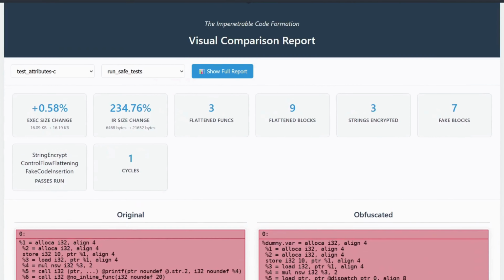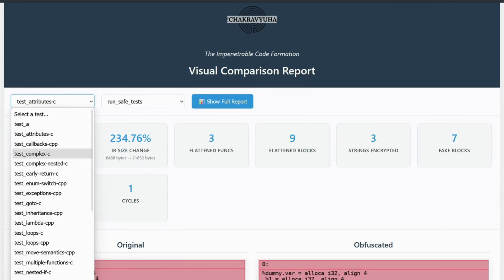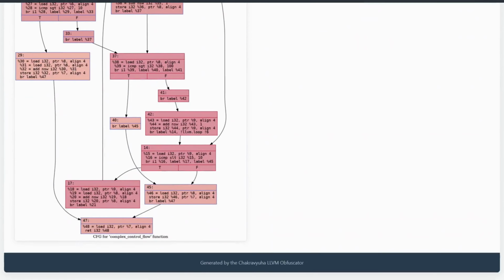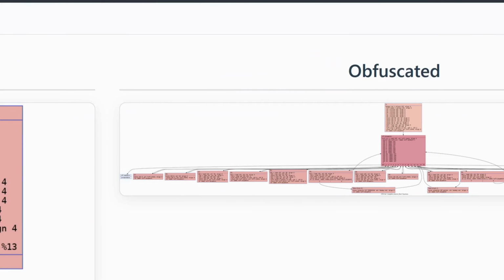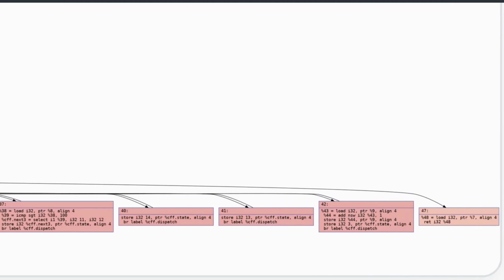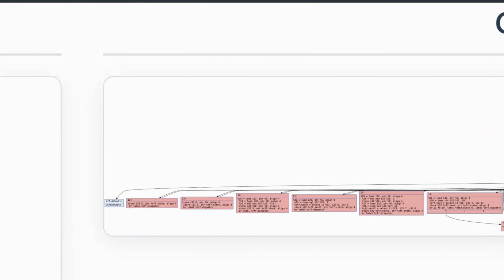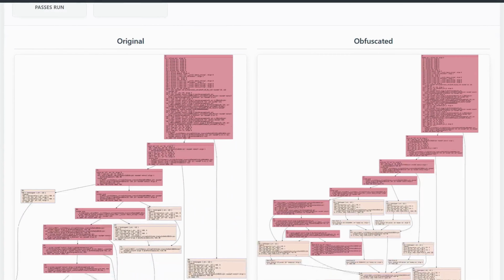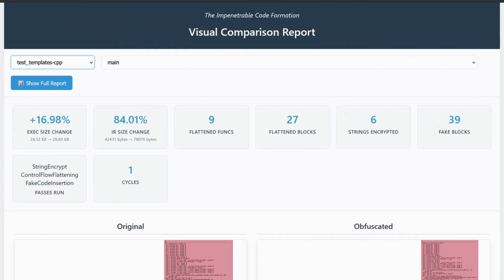Here we can see the change in executable file size, the change in intermediate representation file size, the number of flattened functions, the number of flattened blocks, the number of strings encrypted, etc. This is another control flow graph which shows that the program has been flattened as expected, and there are fake code blocks inserted as well. This test case just ran only a single cycle, but we can also run multiple cycles. We will have a look at that later.